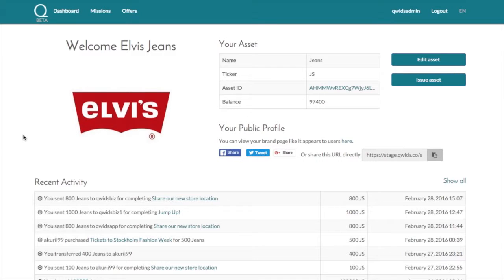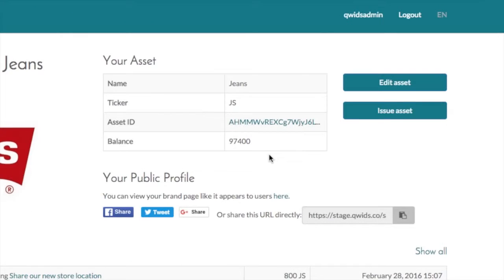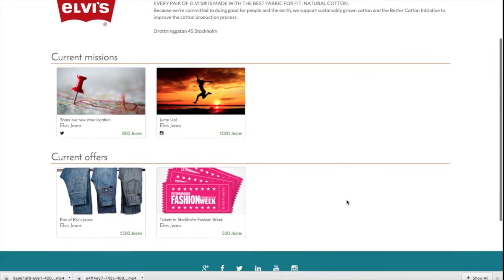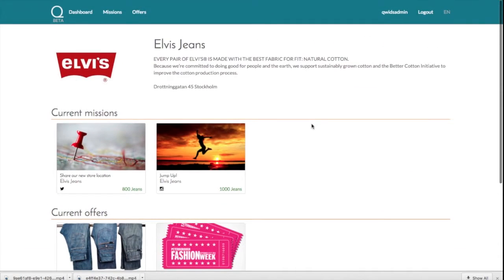For this particular demonstration, we are using a brand from the fashion industry. Here the brand has already created their Qwids. They're calling them jeans. They created some 100,000. They're also able to share their public profile from here, which looks a little something like this, and carries all their current missions and their current offers, and a little bit of information about where they are.